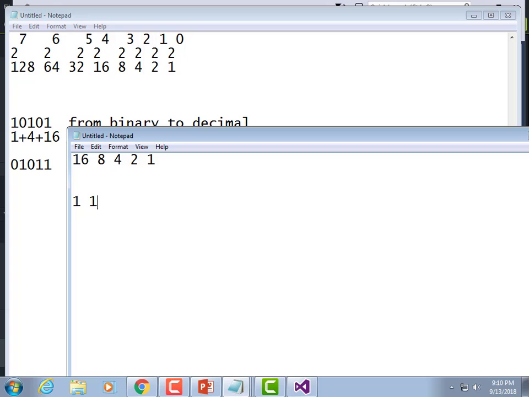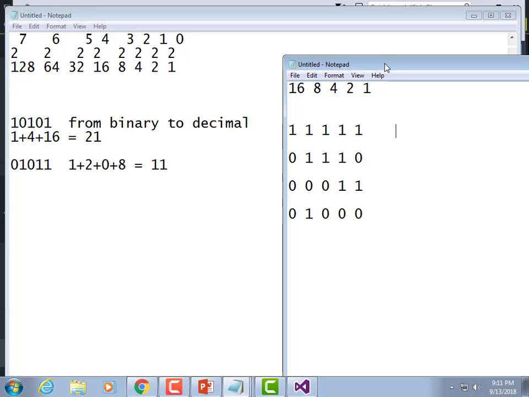So tell me what 11111 is. Tell me what 01110 is. Tell me what 00011 is. And 01000. Just do those 4. And I've given you several examples already. I'll keep those examples up here.